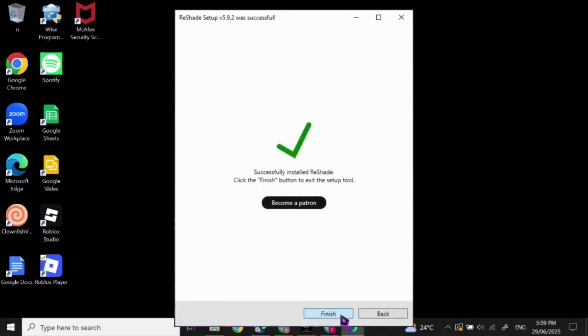Now you can open your Roblox, and this is how to use the latest Reshade on Roblox.